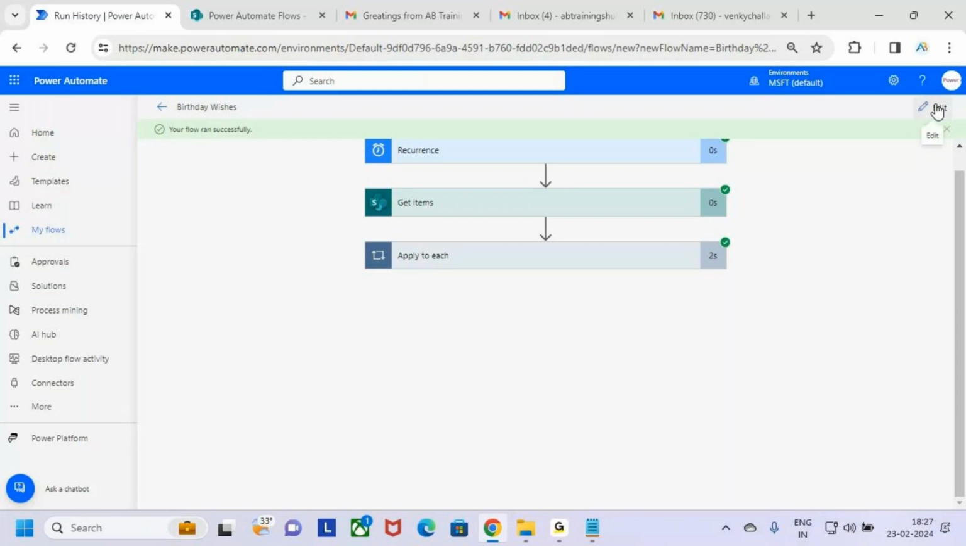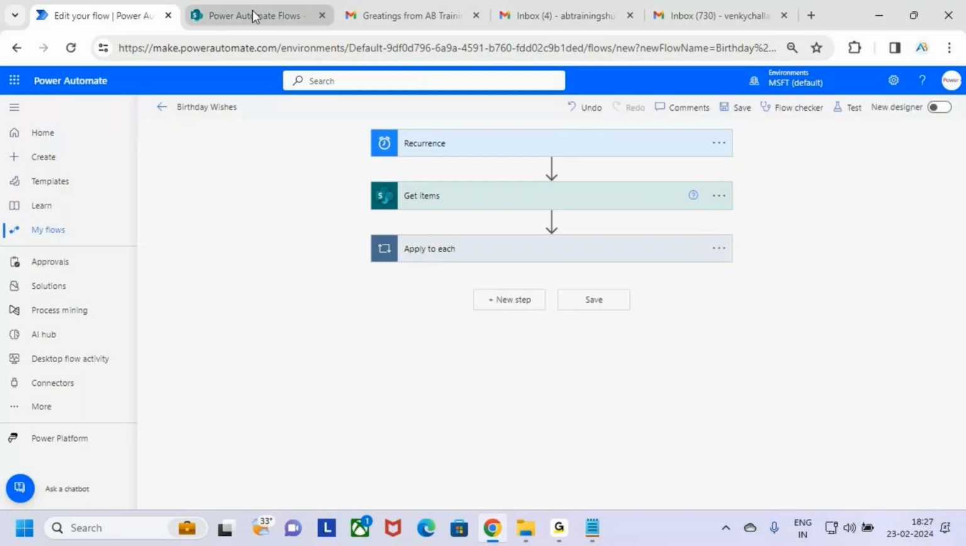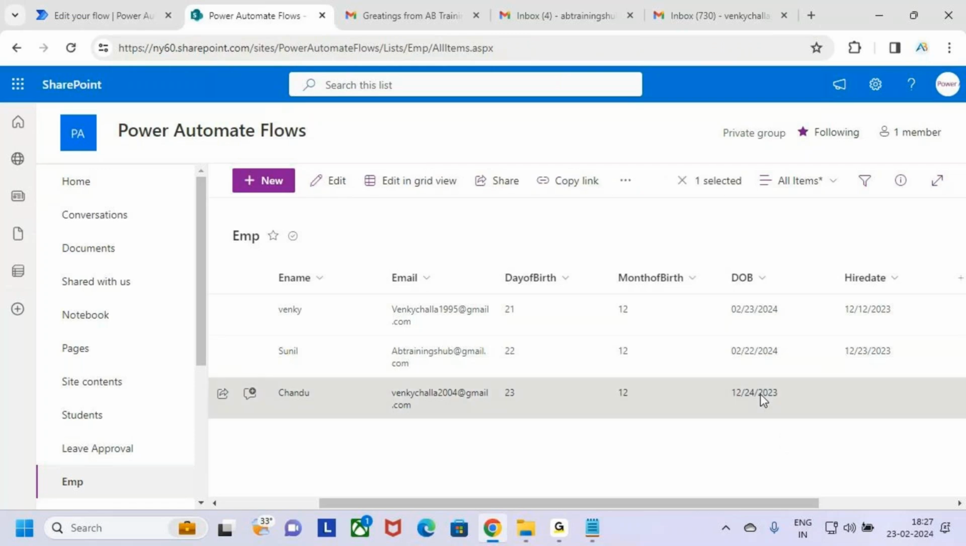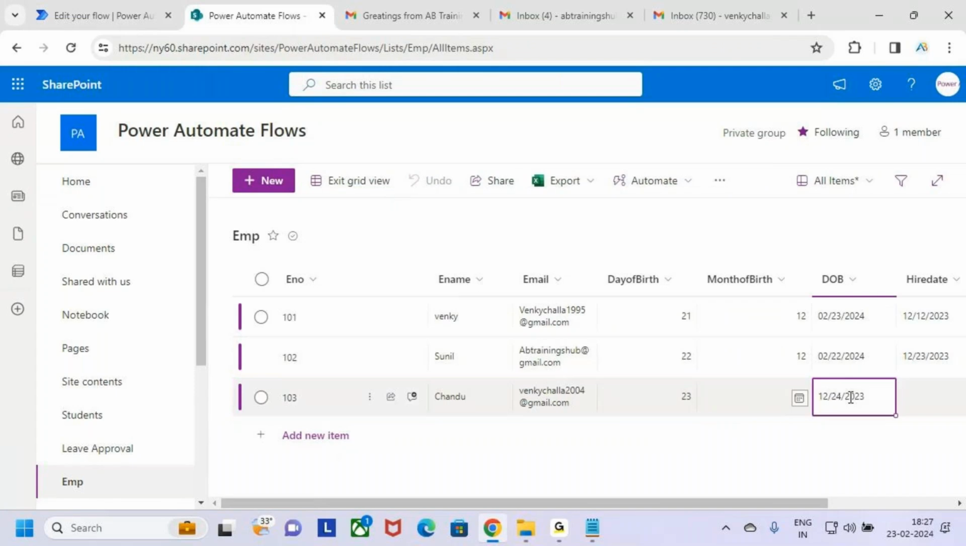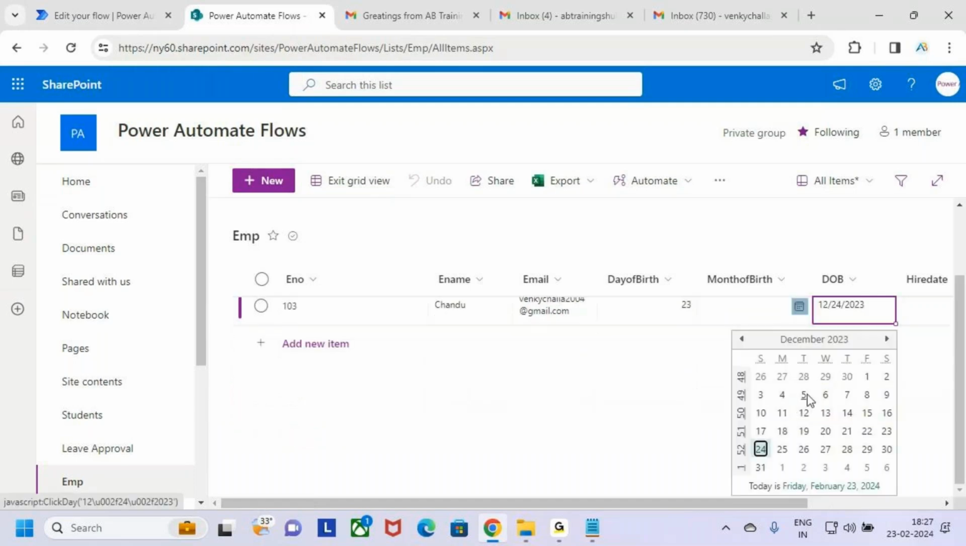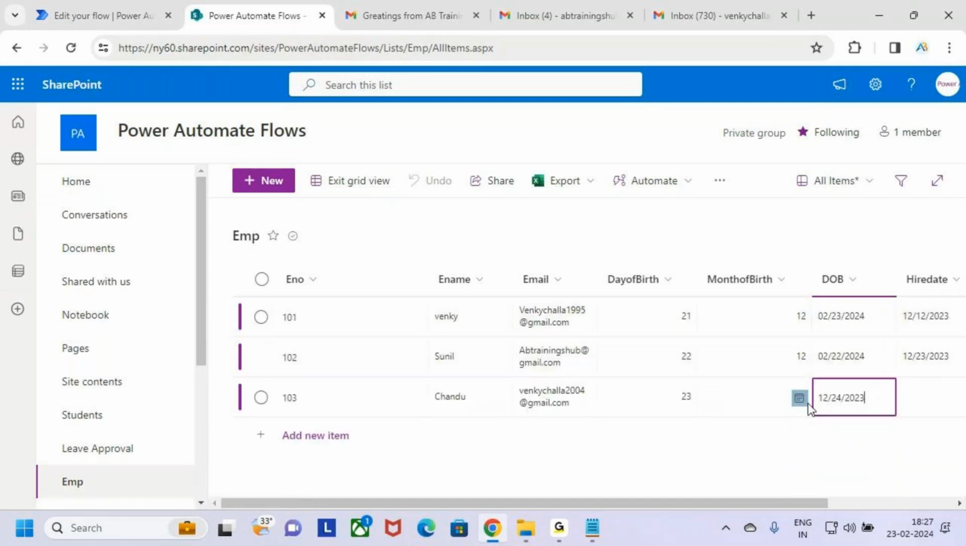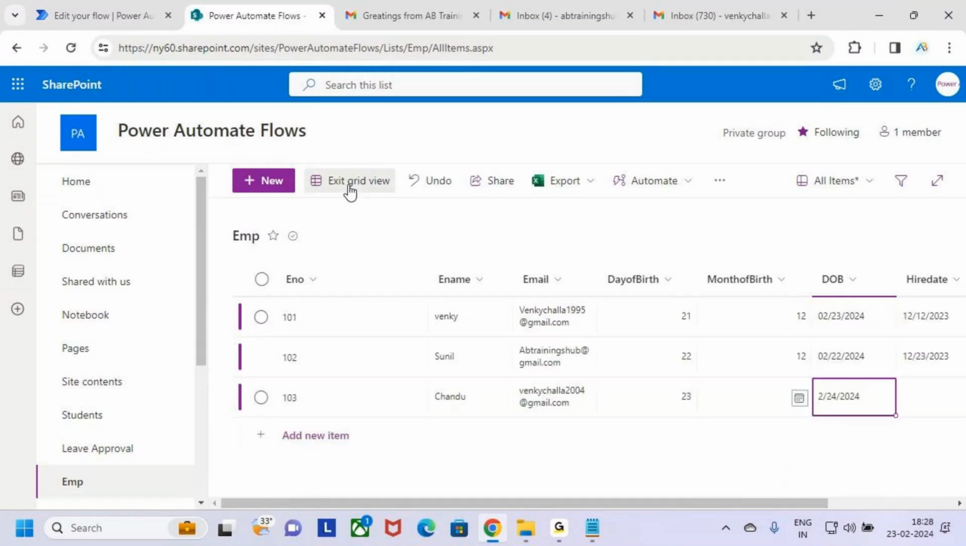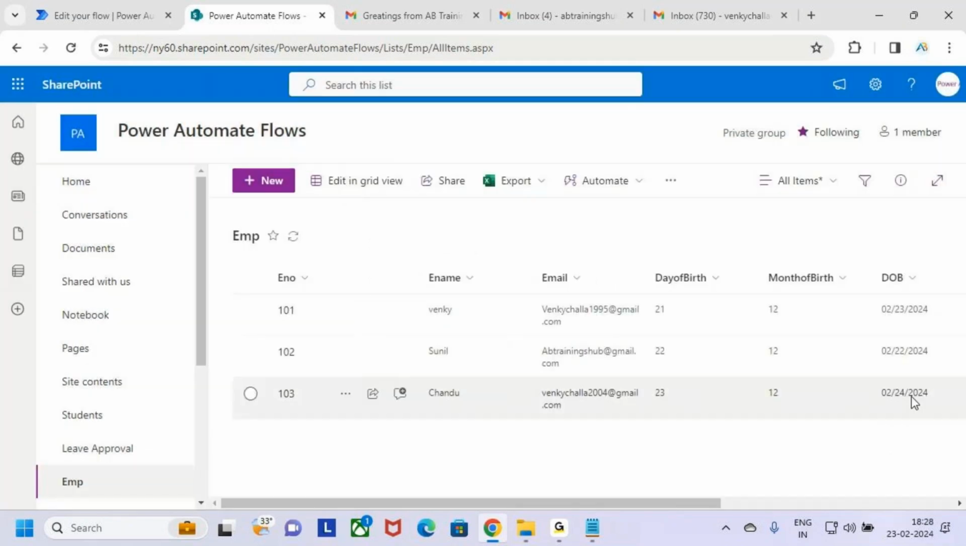Now see, it is sending the emails to the employees by taking the date of birth from the date of birth column in the SharePoint list. But now tell me, let me click on edit. Let me change the date here. It is in 2023. Let me select tomorrow's date, Feb 24, 2024.